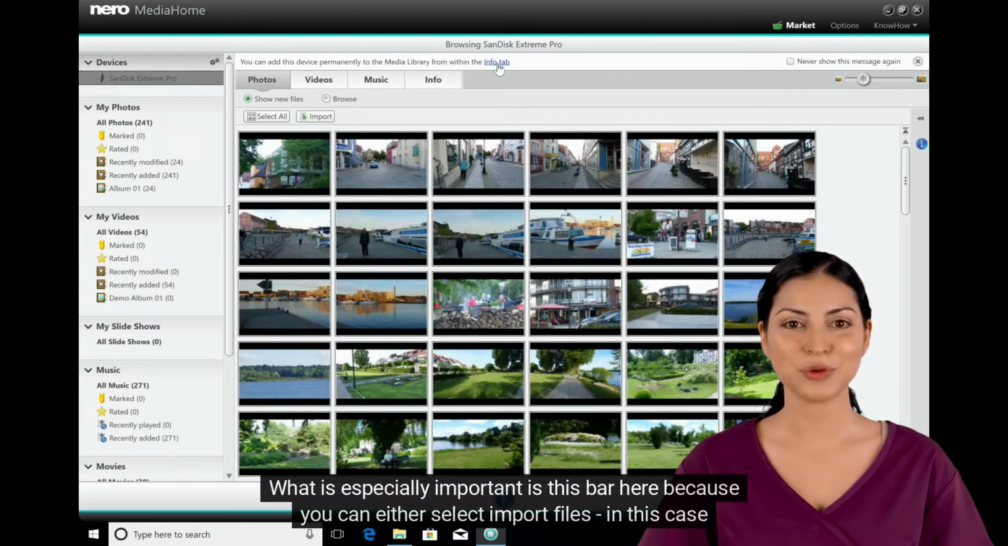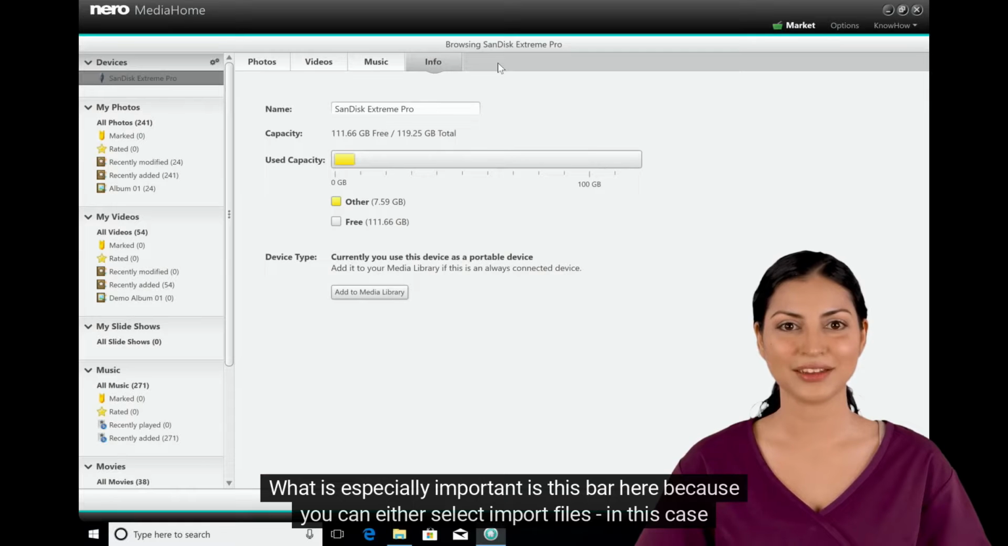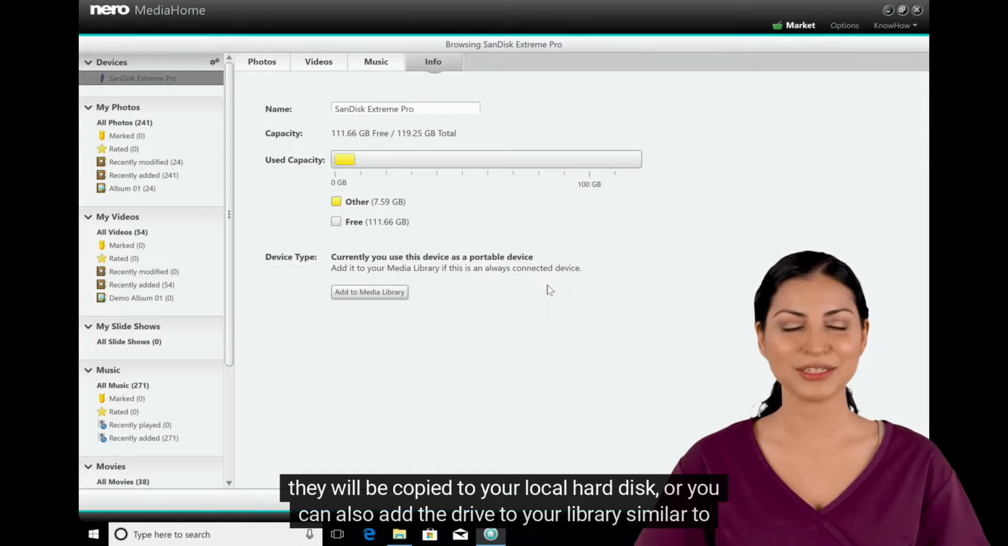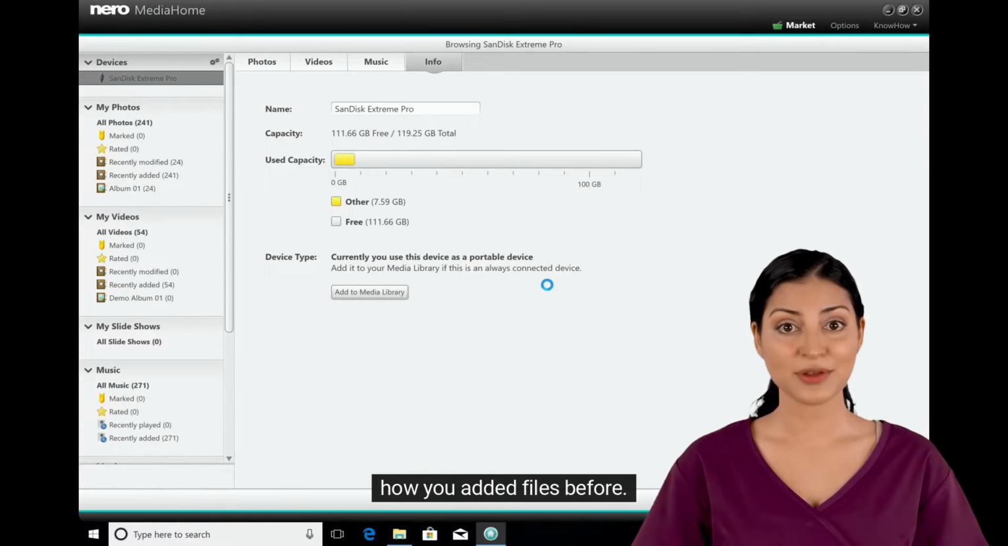What is especially important is this bar here, because you can either select import files. In this case, they will be copied to your local hard disk, or you can also add the drive to your library, similar to how you added files before.